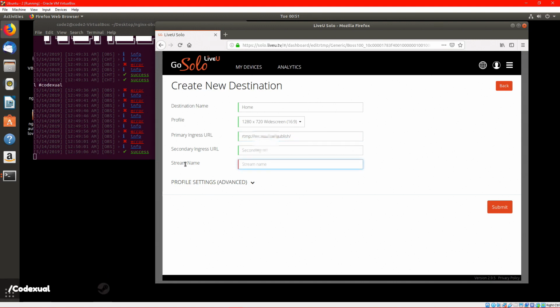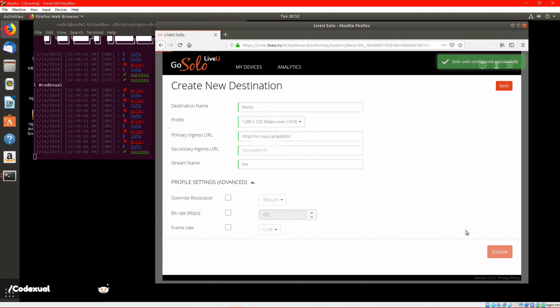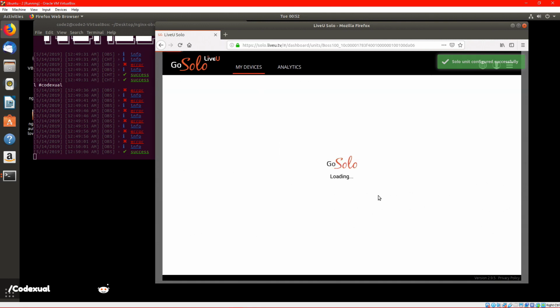Then the stream name is actually asking for the stream key. So then you're going to put in live. So that's actually the stream key. So how I said like RTMP IP address here /publish/live, you're going to put in the live right here. So if you have any other advanced stuff that you want to make modifications to, cool. Go ahead and hit submit. And it'll bring us back towards the main page.